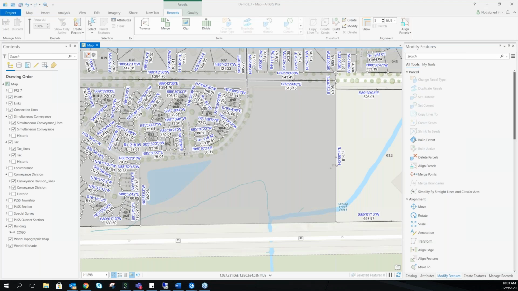All right, so I'm going to talk about a little bit more of some of the editing changes, improvements, enhancements, equivalencies. So I'm going to start with the Traverse tool.